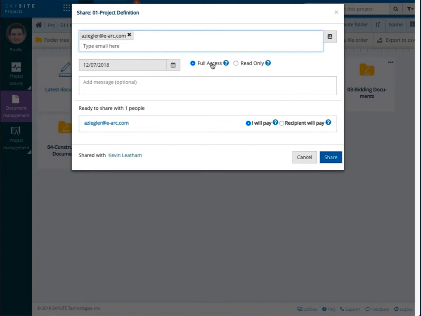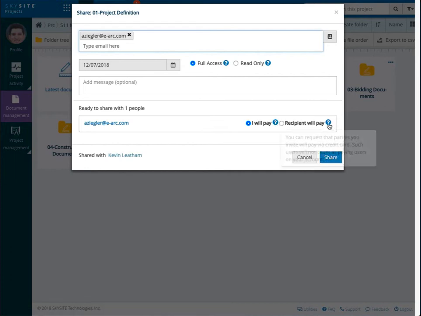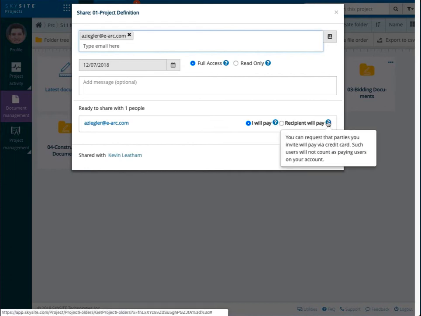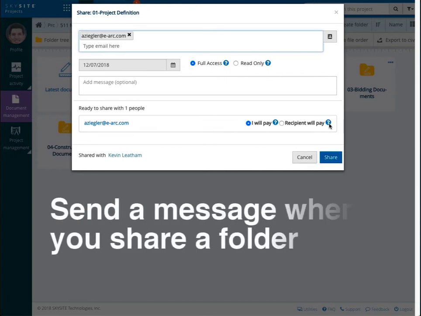If full access is selected, because this is a paid collaborator, you will then be prompted to select the I will pay or the recipient will pay option. Selecting I will pay means that your account will be charged for this user's collaborative access. Selecting recipient will pay means that the recipient of this folder will be charged for their access to the folder. Finally, you can add a message that will be included in the automatically generated email sent by SKYSITE when you click the Share button.